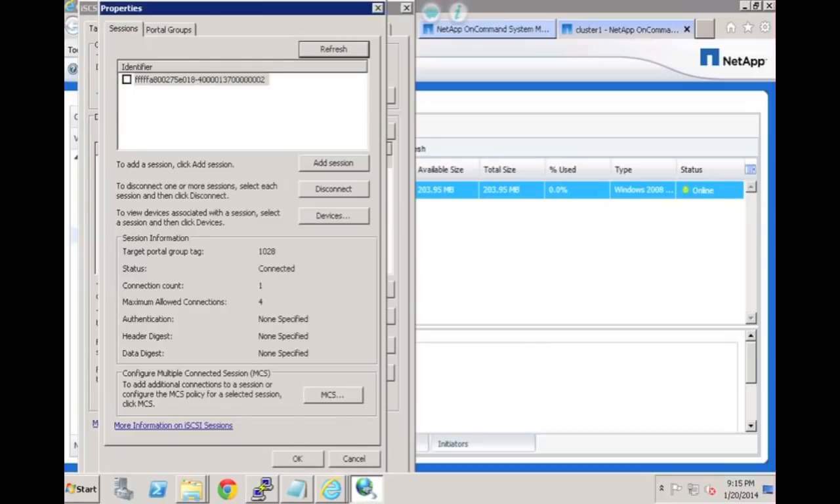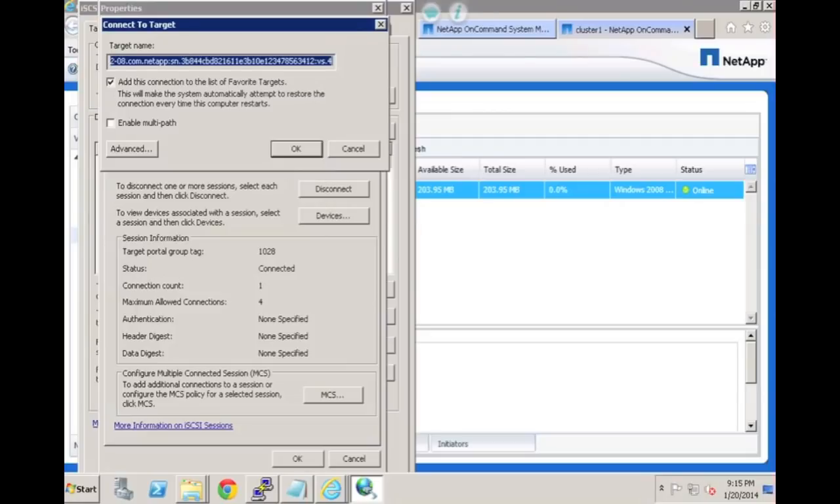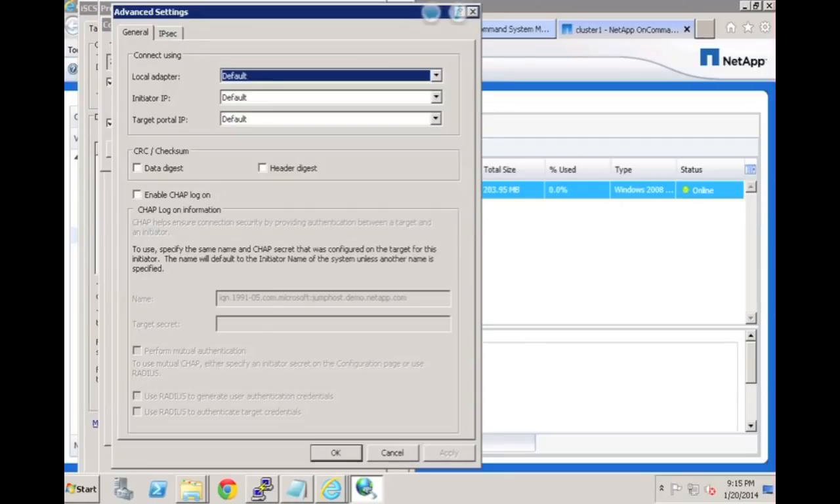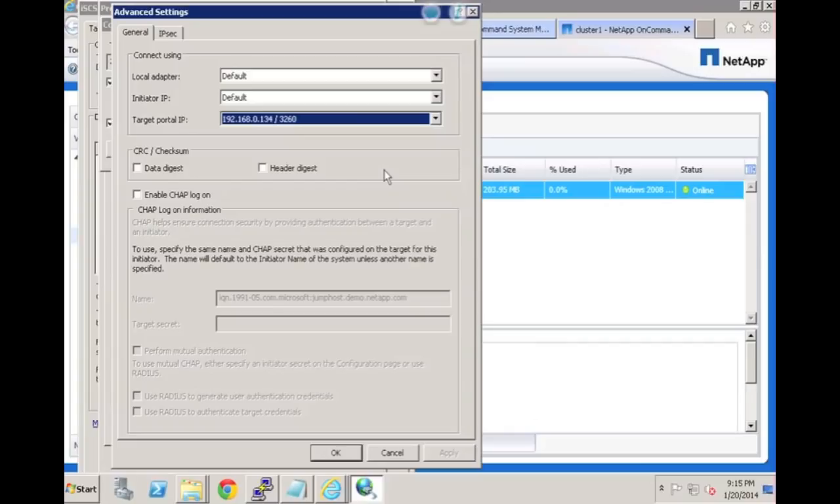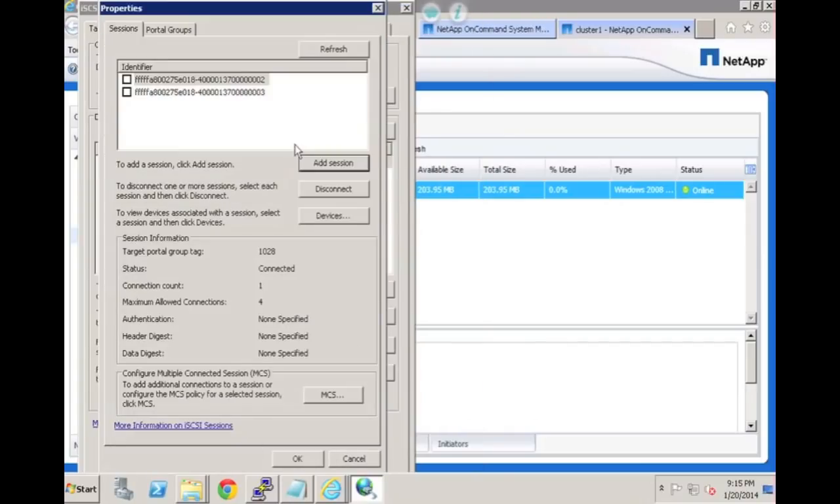We're going to go to properties. You can see that's the one session that's active. So we're going to add three more. So again, we go to add session. We're going to enable multipath. We're going to go to advanced. For target portal IP, we're going to do the same thing, except this time we're going to choose .134. We're going to hit OK. Hit OK again. And you can see a second session is in there. So now we're going to do that for .135 and .136 as well.